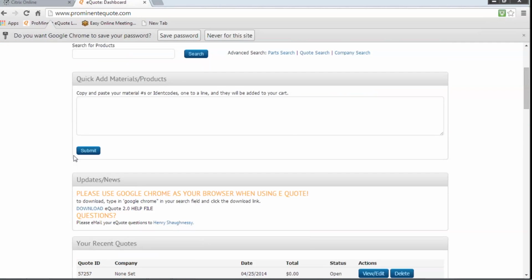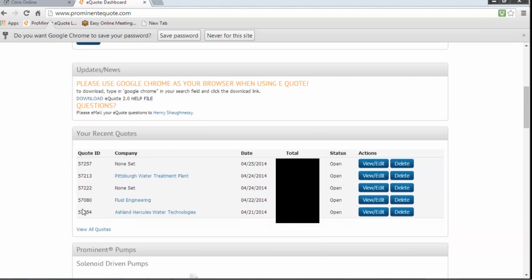On here, if you do scroll down, you'll see some news updates. If you click on this actual download link here, you'll get a PDF of helpful hints that tells you kind of what the screen buttons do. You scroll down more, you'll see recent quotes. If you're a new user, you won't have any of these. I've done some quotes recently here, and you'll see those, and I can access them fairly quickly if I need to get into one of these and edit them.